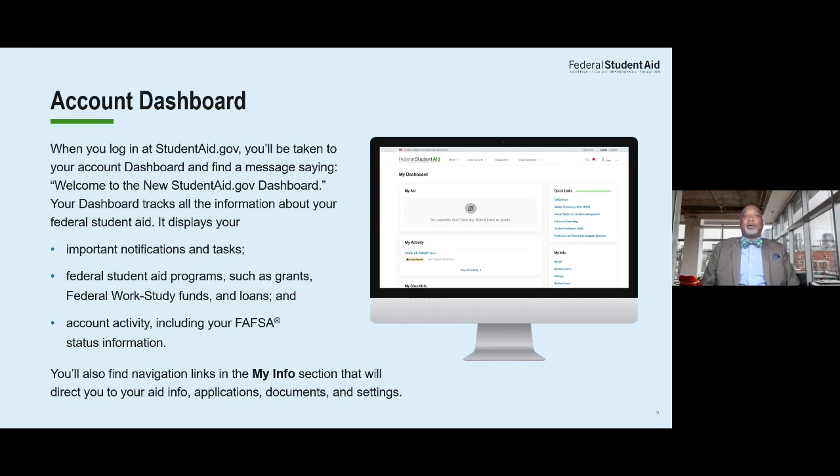Let's take a look at your account dashboard. As you can see here on the screen, this is a sample shot of your personalized dashboard. When you log in to StudentAid.gov, you'll be taken into your personal account dashboard, and you'll find a message saying, "Welcome to the new StudentAid.gov dashboard." Your dashboard tracks all your information about your federal student aid.